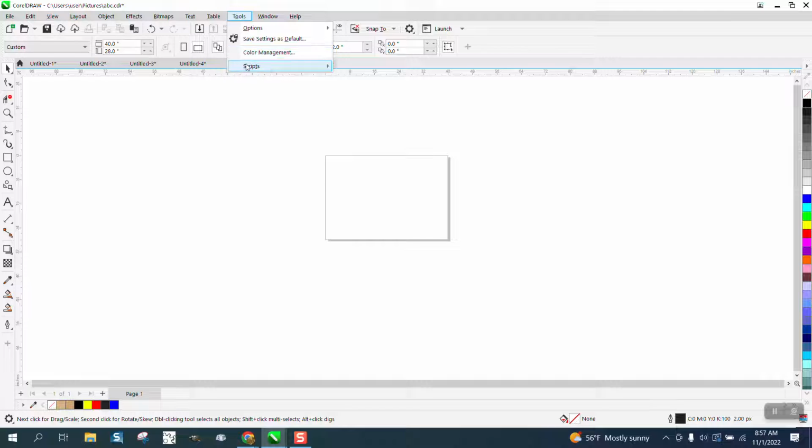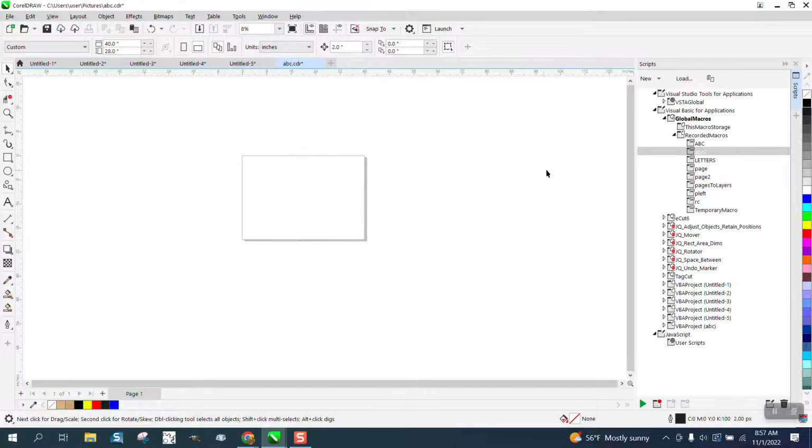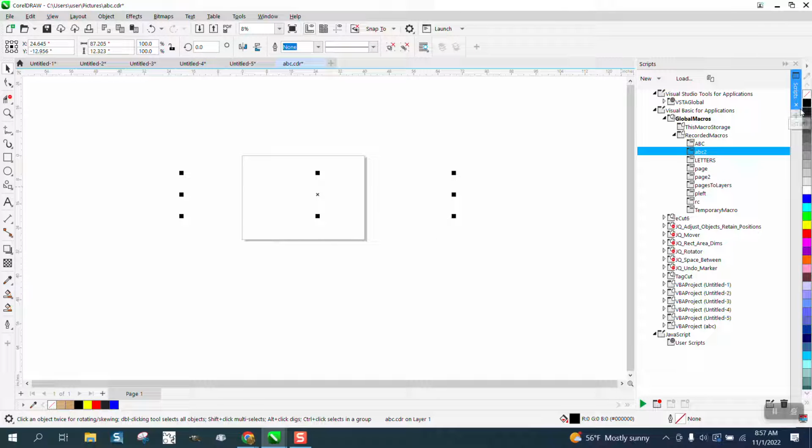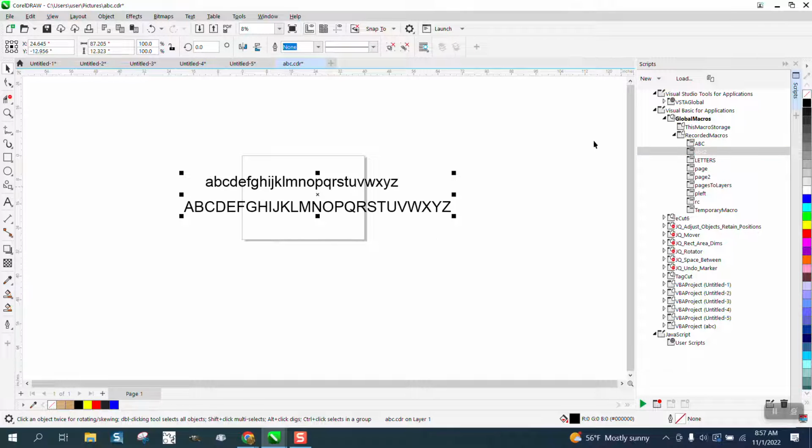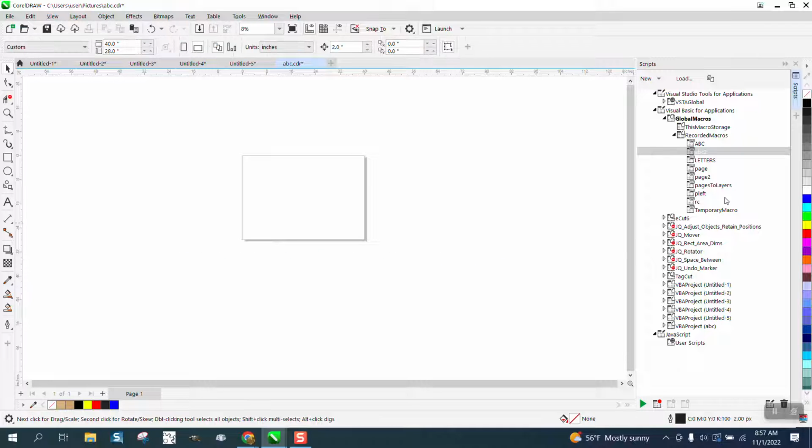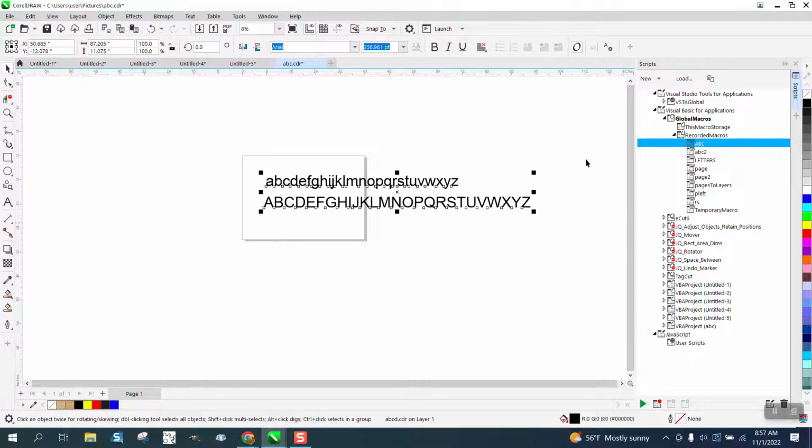Go up to Tools, Scripts. There's our ABC2. For some reason, every once in a while, you have to actually fill in the black. It doesn't do it, but on the first one, on mine, it actually did, the one I did here. So I don't know what the difference is.